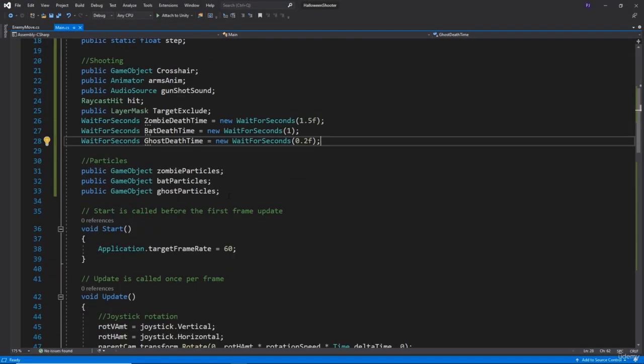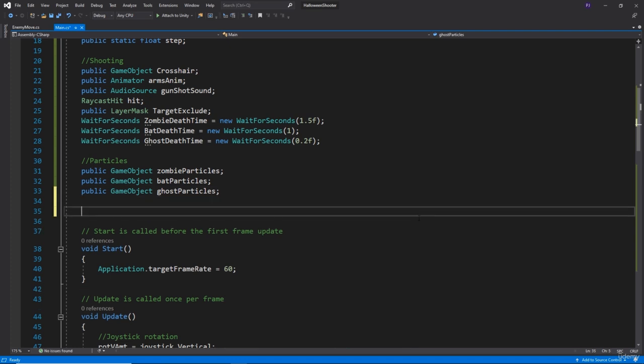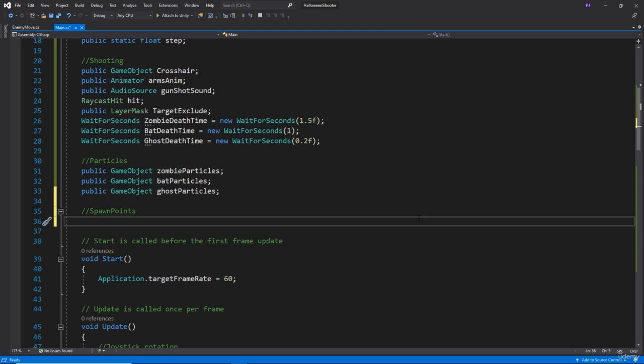I need to assign these at the beginning. So let me leave myself a message, spawn points. So first, what do we need? We need a public integer I'm simply going to call zombies on screen. Now at the moment I have two zombies.